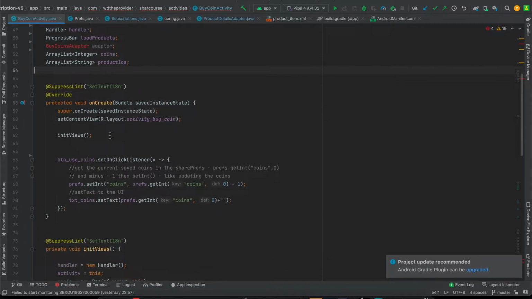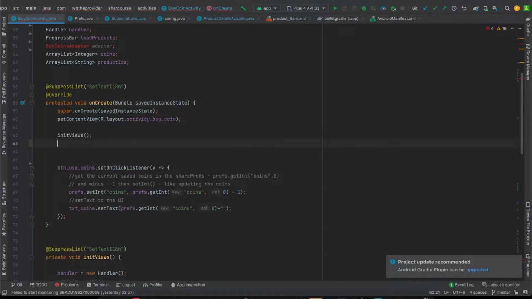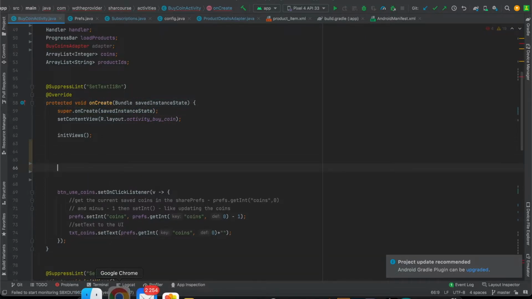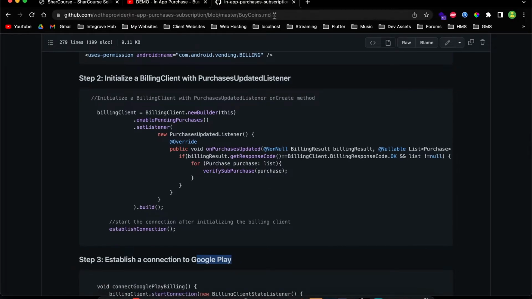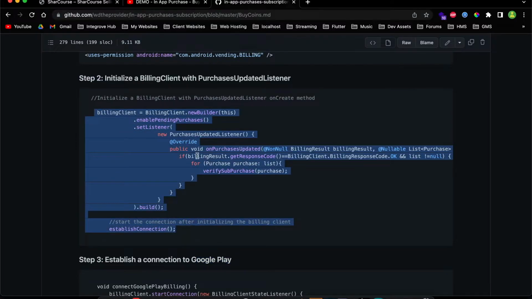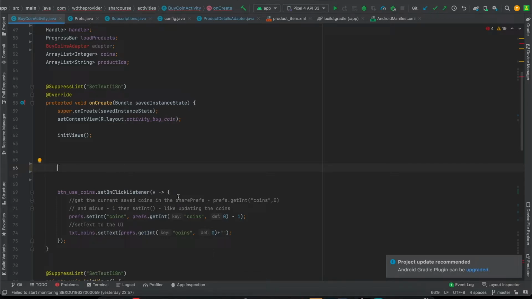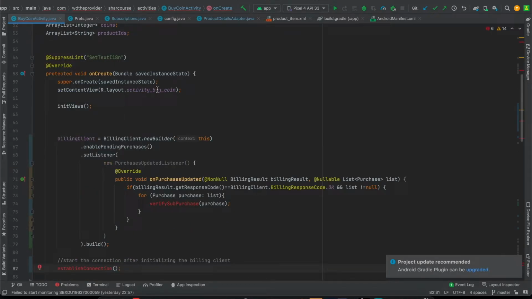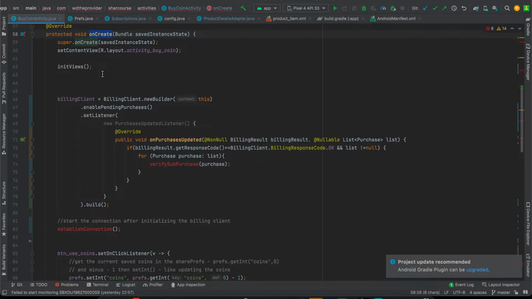So to begin, you need to go to onCreate, then make a space there, then go back to the repository under this file, buycoins.md, copy this initialization, go back to your project, paste it here. This should be in the onCreate method.